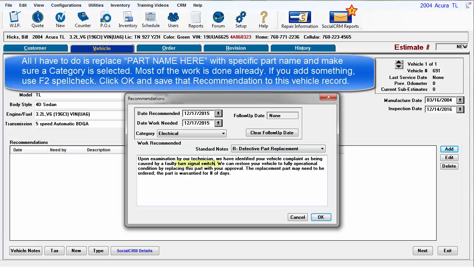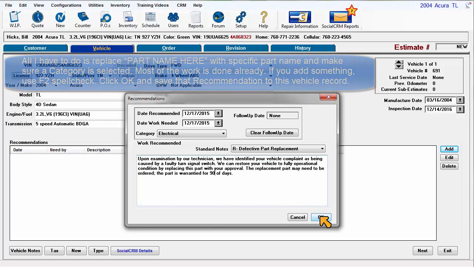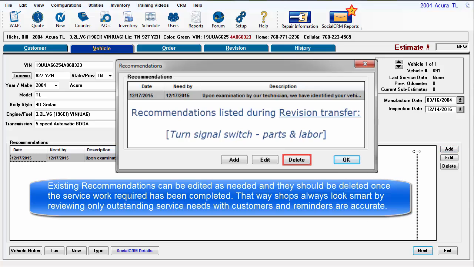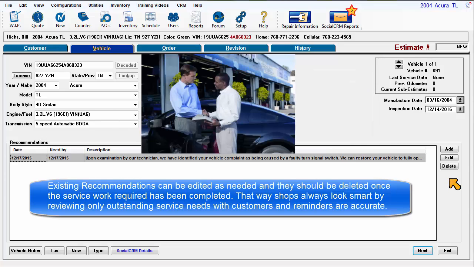The point is that most of the work is done already. If you do add something, use F2 spell check to make sure that it still looks professional. Click OK and save that recommendation to this vehicle record. Existing recommendations can be edited as needed, and they should be deleted once the service work required has been completed. That way, shops always look smart by reviewing only outstanding service needs with customers, and reminders are accurate.